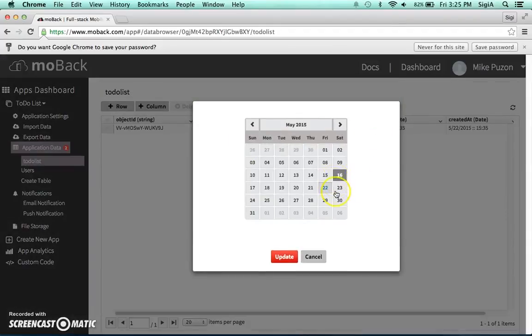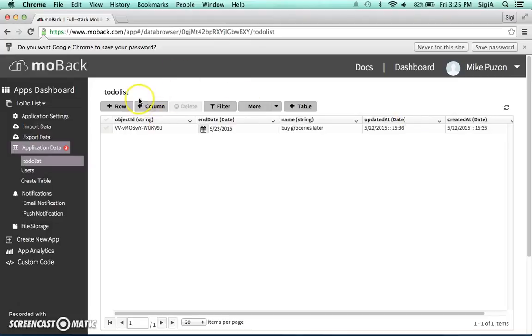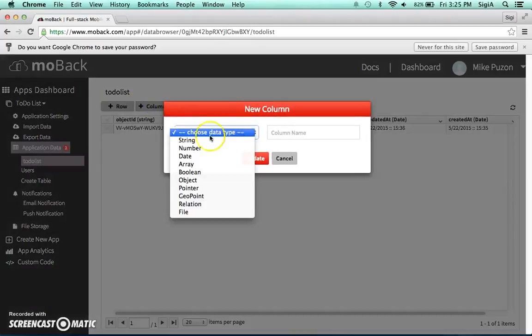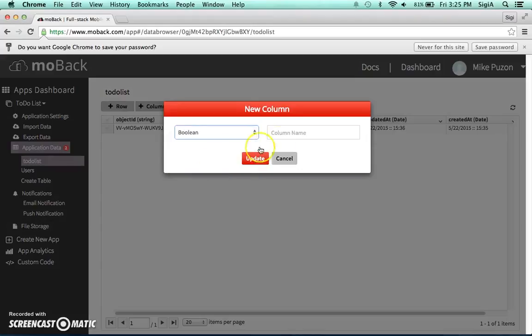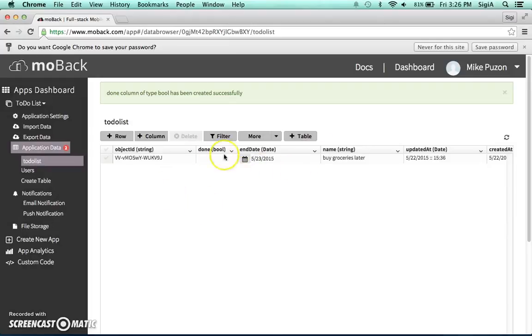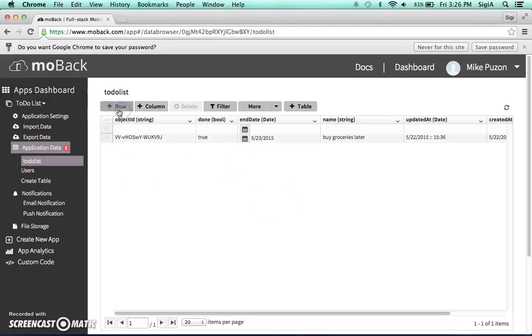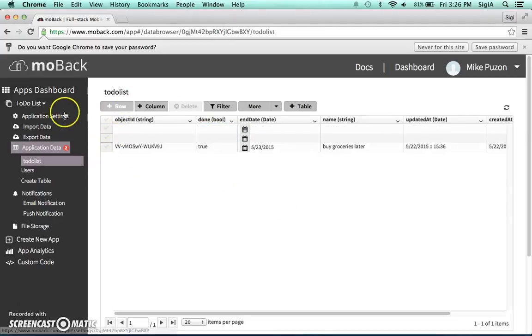So if I need to finish this task by tomorrow, we'll just select the 23rd. And another column that we need for our typical to-do list is a boolean, which is done, and we'll know if that task is done or not. So we can put here true or false. Let's say I finished this task already. I can put true and save it. And you can add as many rows as you like.